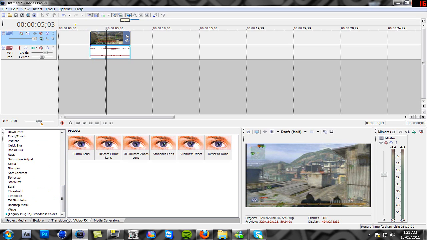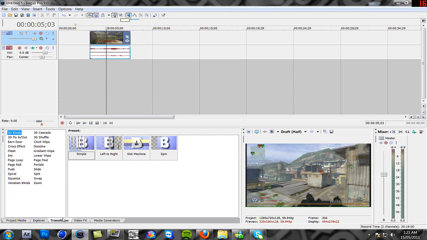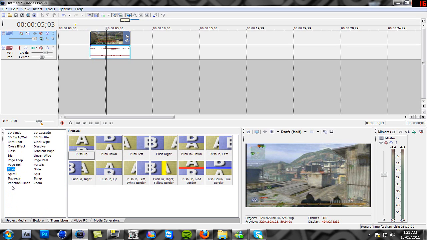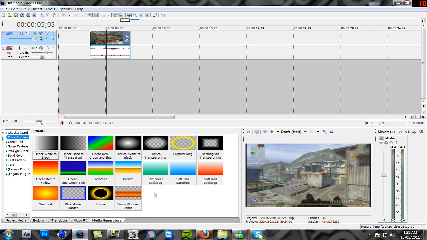The next thing I want to show you is transitions. Now, these are good because instead of just putting a clip after a clip after a clip, you can transition a clip into another clip, and it'll look a lot better than just going straight into another clip, if you know what I mean. So there's them. I don't know really what else to tell you guys for a beginner's guide. There isn't really much to show you.